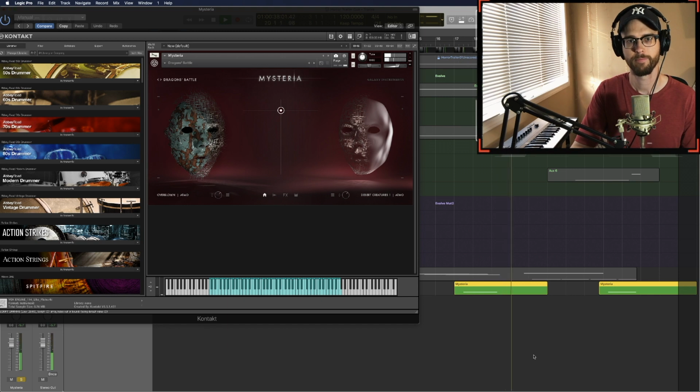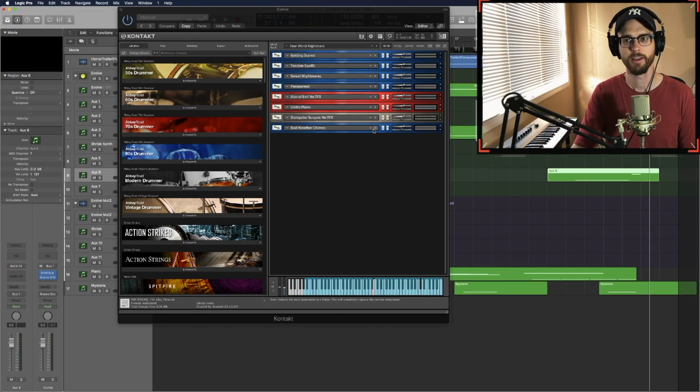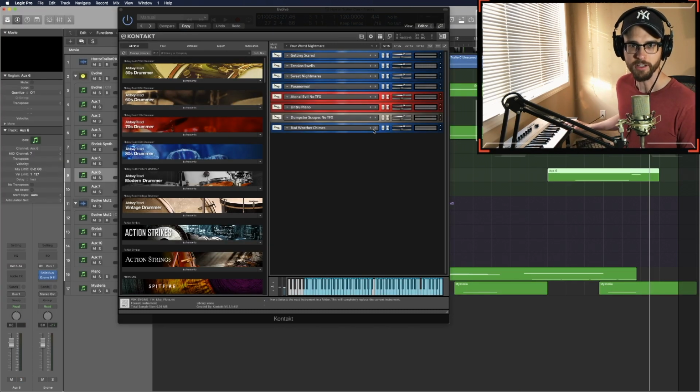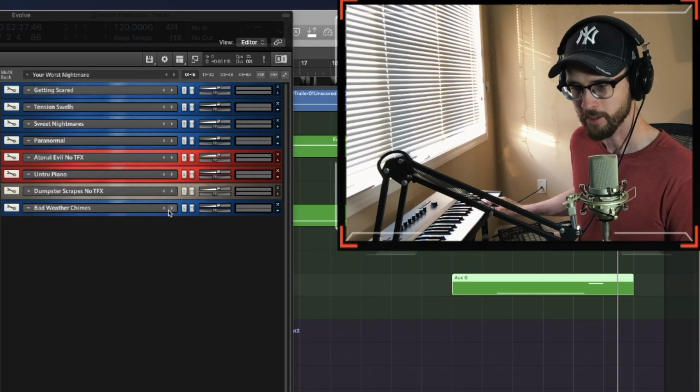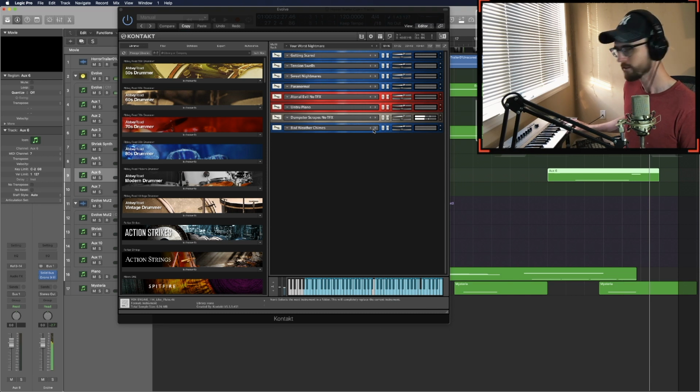And as you can see, I automated it. It has this XY axis which makes it like a real-time scoring tool. And at the end, I added a couple more cool things in here. So this one is called the Dumpster Scrapes, which sounds like the name of a really, really bad hardcore punk band. But it kind of has hits and scrapes in it.